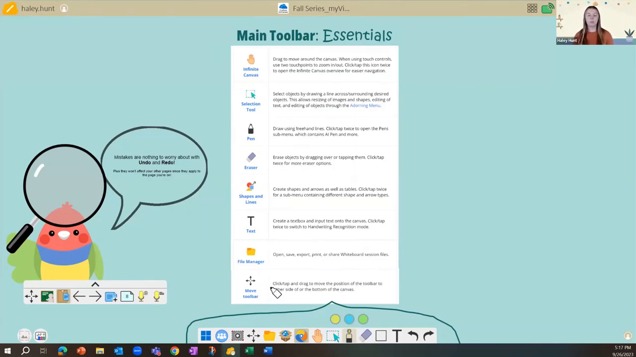That means that you can keep multiple different pieces of information on one slide so that you can keep ideas grouped together. I'm going to go ahead and show you how that would work now.